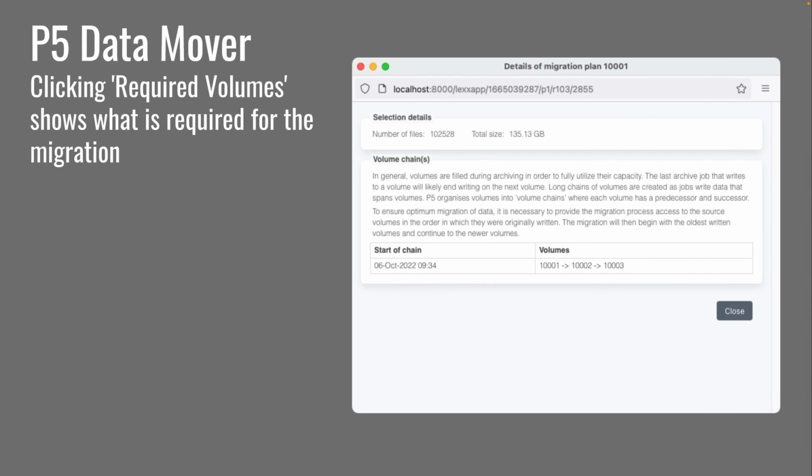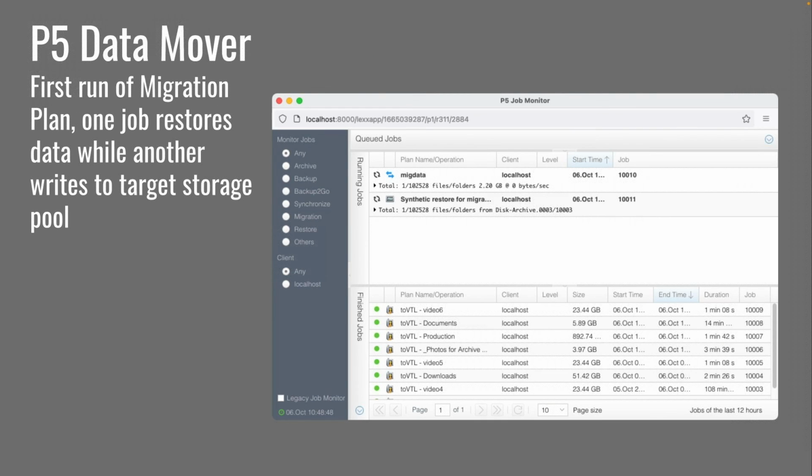Yeah, because you have the database sitting behind all the data, so you know when a file has been migrated and when a file hasn't been migrated. Okay, so then we're running the migration plan that we configured, and it runs as a job or a pair of jobs in the job monitor. So one job at the bottom here is providing the restore, so this is effectively reading from the source pool and then passing the data on to the job at the top, which is writing to the target pool.